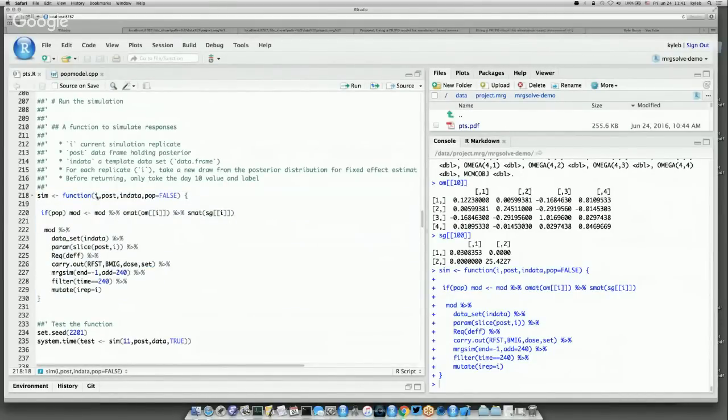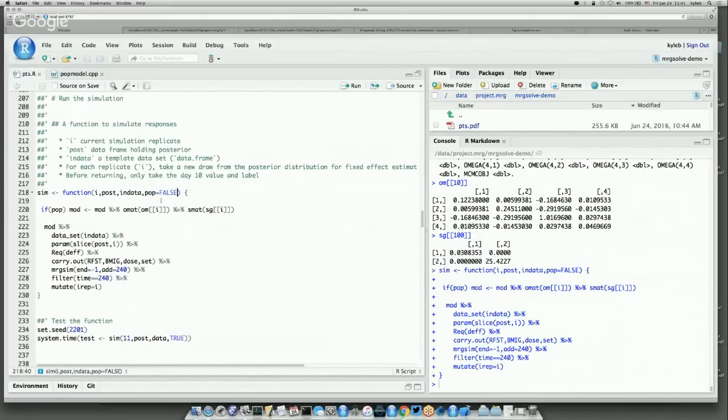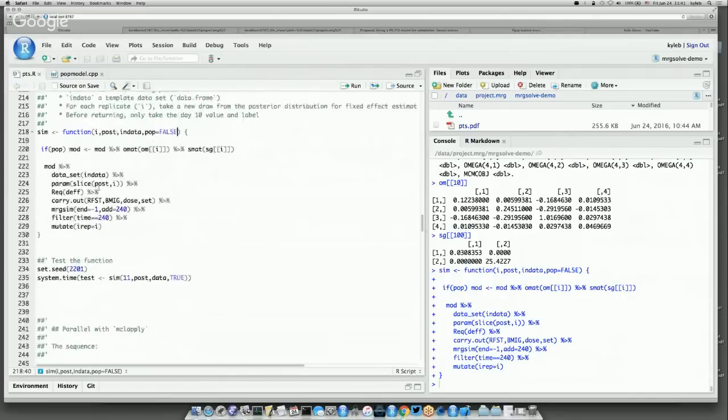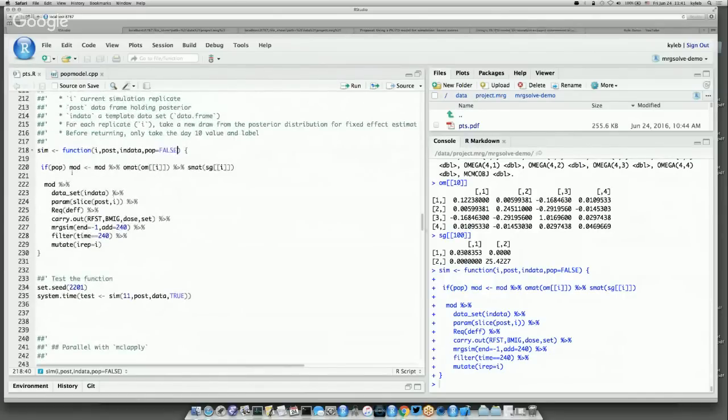So that's the ith iteration. We're going to do this repeatedly, and so i is the index of the iteration we're on. I'm going to pass in the posterior, so that post. And then I'm going to pass in that data set that we generated. That was that NHANES data set that we turned into an mrgsolve data set. I've got a little indicator here whether we want to do population simulation. I think in this one, we're always going to do that.